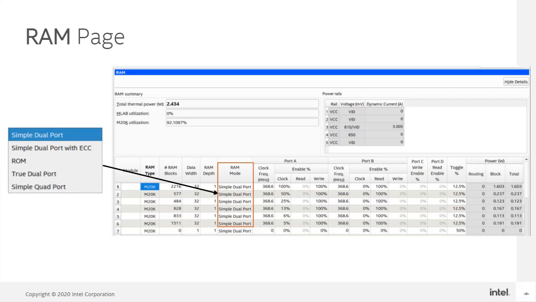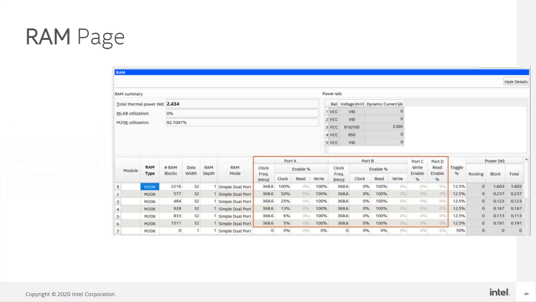Specify how the memory is set up by choosing a RAM mode, and then enter the RAM clock frequency and enable signal active percentages. Dynamic power is consumed only when the memory is enabled and clocked, so power can be saved by occasionally disabling the entire memory or just the read or write functionality. Finally, the toggle percentage represents the toggle rate for the output signals of the memory.